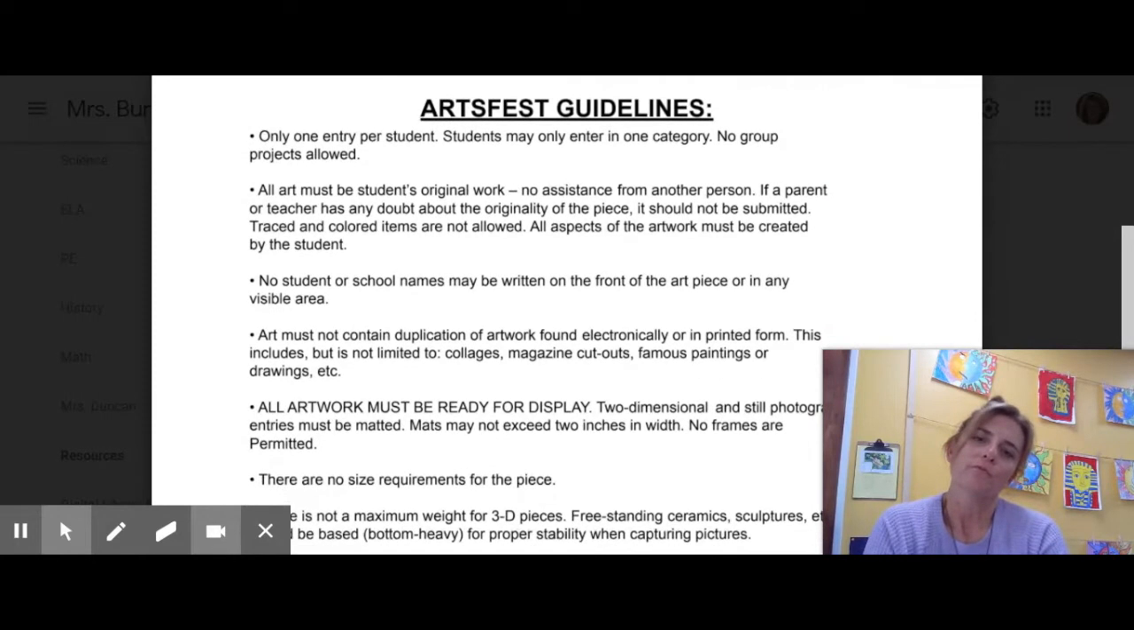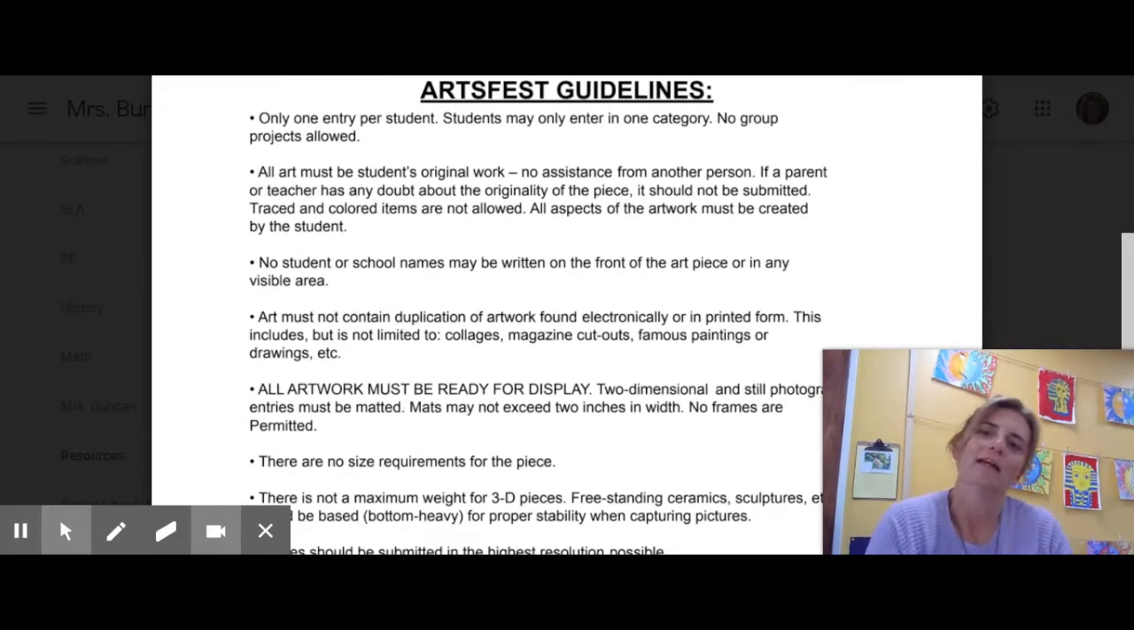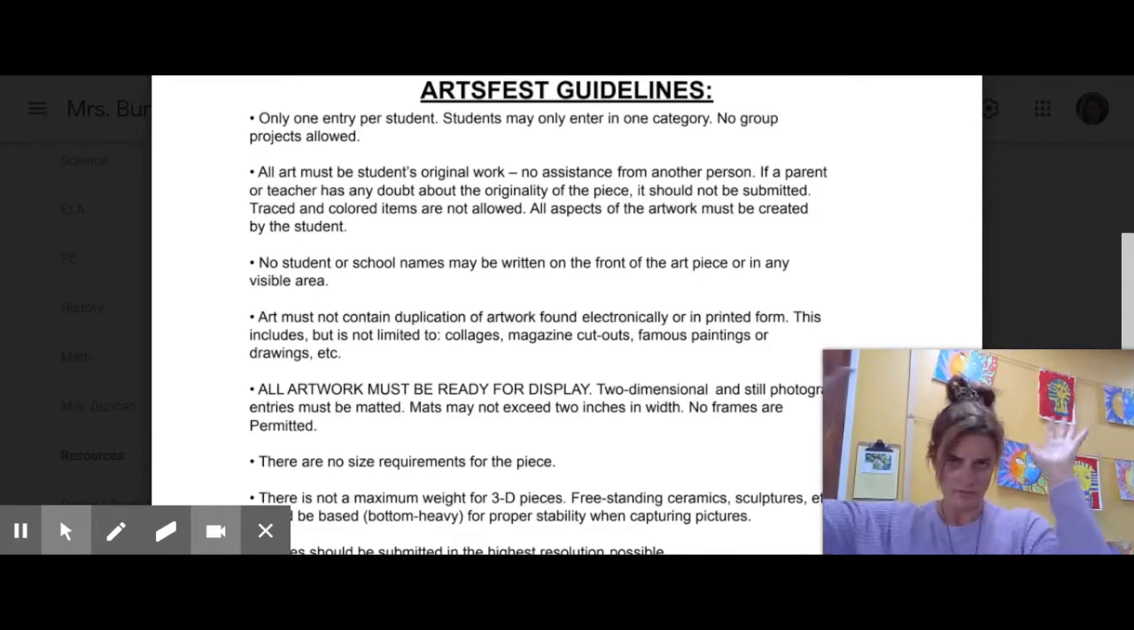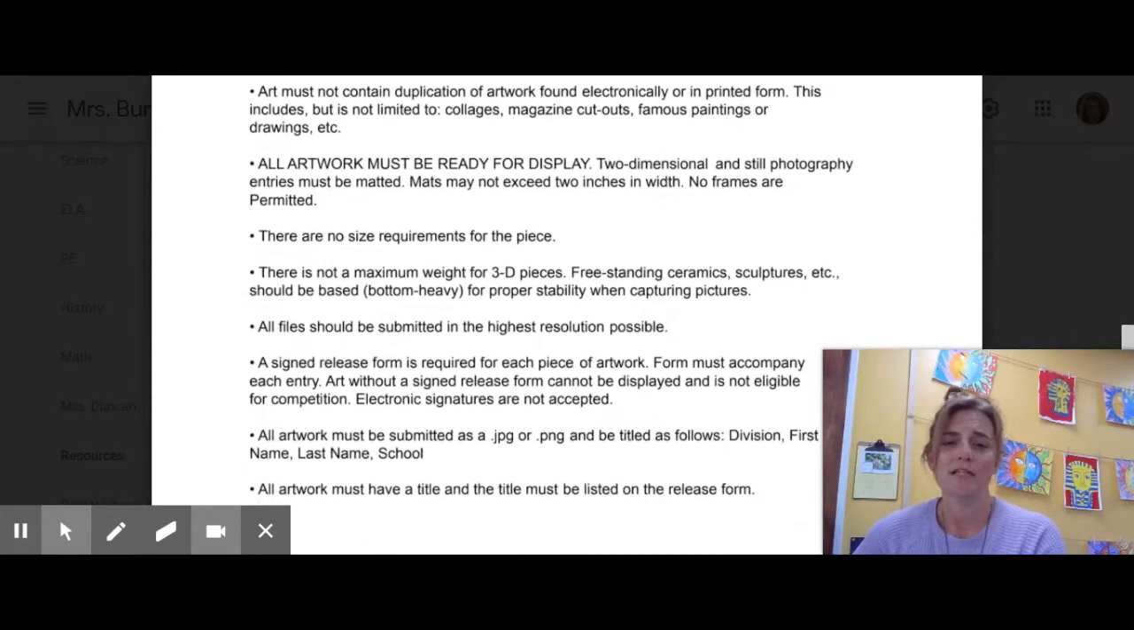As far as the rules go, make sure you read through the guidelines, and only one entry per student, no group work. The main thing is originality, like it needs to be your art. So this is not a tutorial that we're doing off of YouTube, and it's not teacher-led or art that's led by an adult. It has to be all of you and your creative stuff. If you have any questions on that, just let me know. Again, I need these by March 19th.